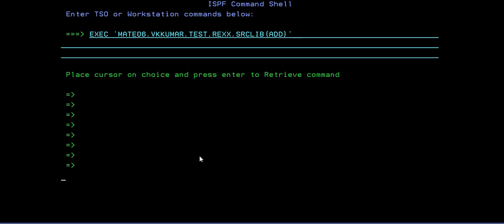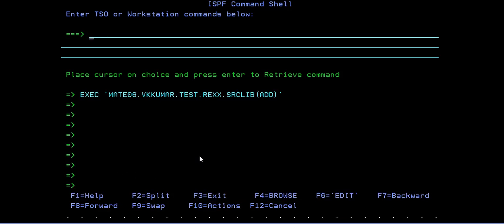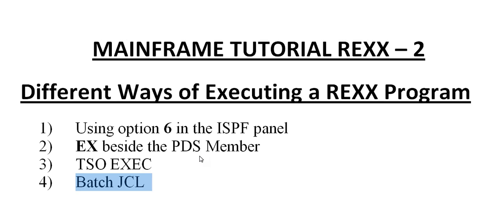Okay, and enter. See, it is asking me to enter the values for A and B. So I'm trying 10 and 20. I would be expecting a result. Yes, the addition is 30. So this is the first way of executing the REXX program, using option 6 in the panel.